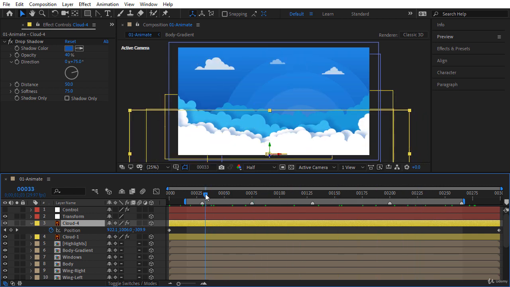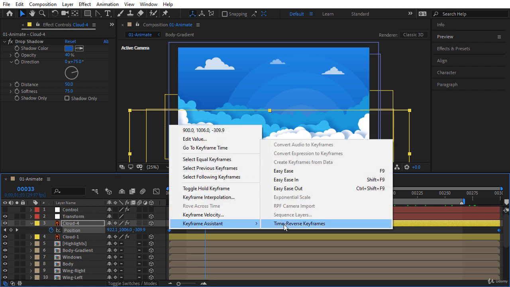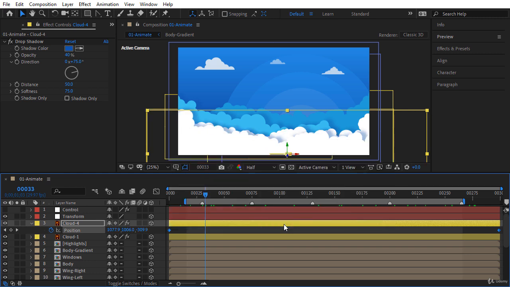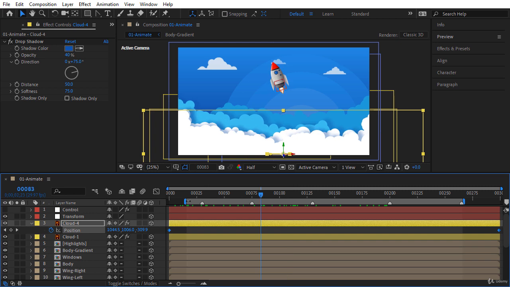same direction. But I want to reverse the direction for Cloud 4. So select all keyframes again and right click and choose Keyframe Assistant, Time Reverse Keyframes. Now they are moving in opposite directions. Now let's change Cloud 4 a little bit to have a different look. So unlink the scale property and change the scale X from 100% to negative 100%.